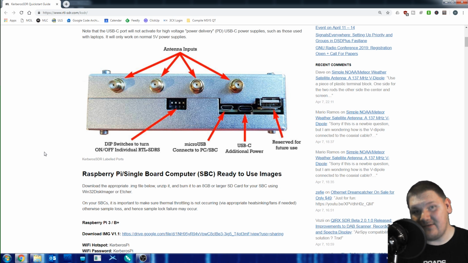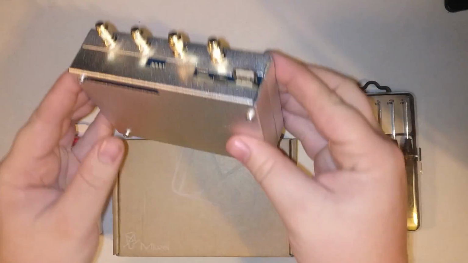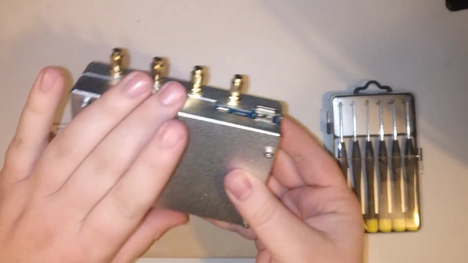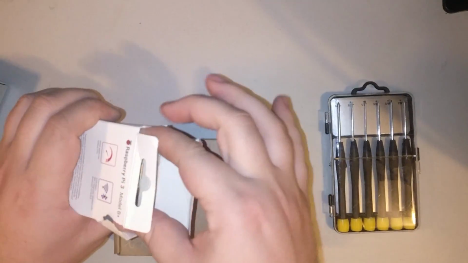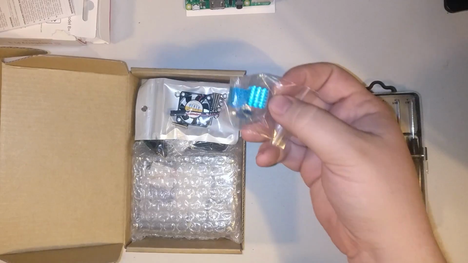You're watching Signals Everywhere. So before we can get started, we're going to take a look here. We have our KerberosSDR, a Raspberry Pi 3, new in the box, even though it came crushed from Amazon. It is in working shape.